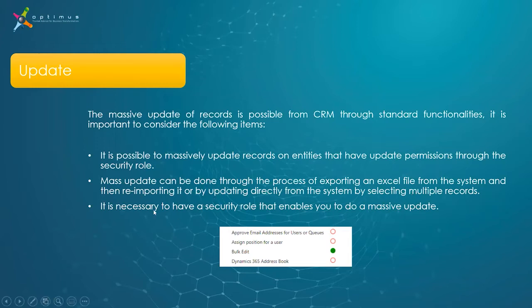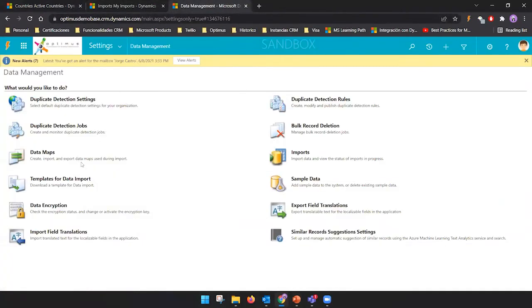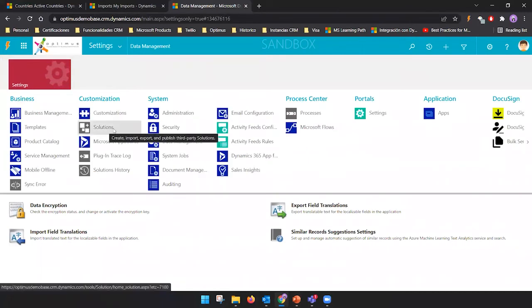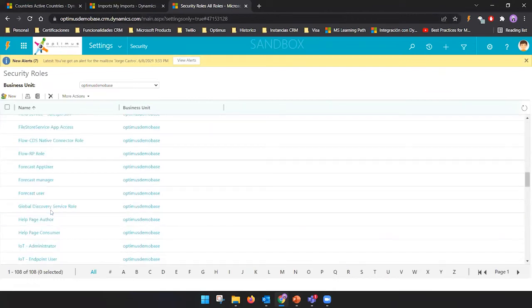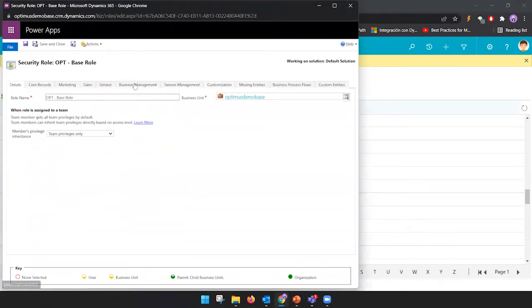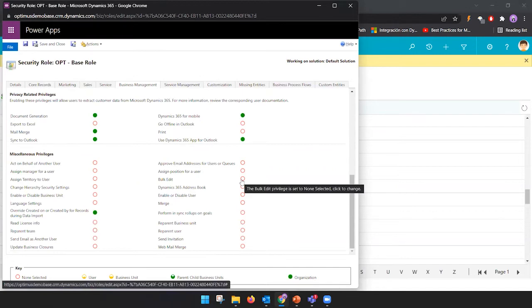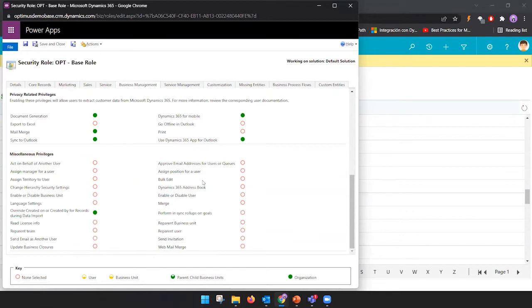And another thing that you have to keep in mind is that to modify that, you need to have a specific additional permission. It's not just the edit or the modify permission. In the security role, you have to have a specific role. It doesn't matter which one, but the role that you have assigned should have permission to modify records massively. That permission is here in business management, in bulk edit. If you don't have that, the CRM is not going to allow you to modify records massively. So that's something that you have to have enabled.